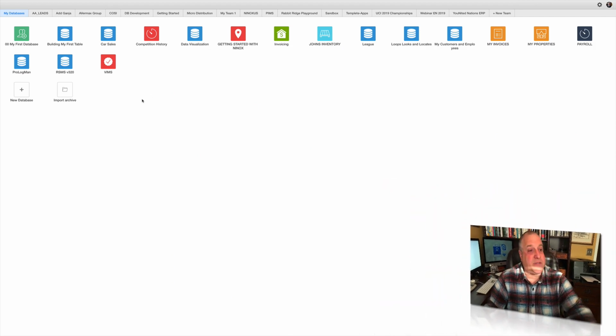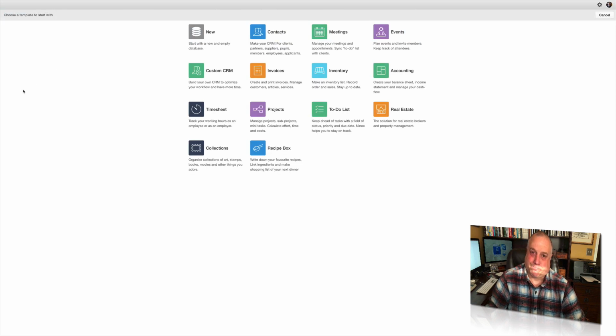We're going to begin by creating a new database. So I want you to start Linux, either in the cloud or the application running on your computer. And from this desktop, I want you to find the box with the plus sign above the words New Database. And let's go ahead and click on that.